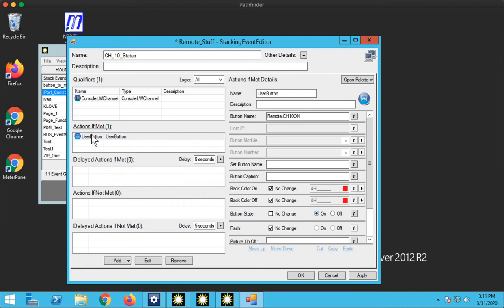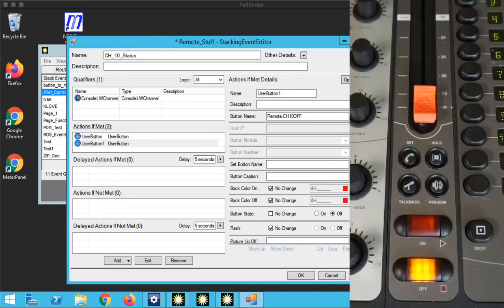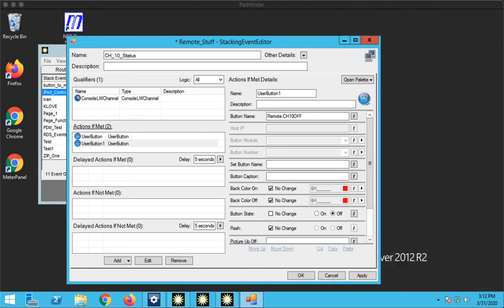Just like I did with the stack event, I can drag this down and it'll duplicate it. In this case, we're going to change the button name to be our off button. And we're going to set the off button to off. So does that make sense? Just like we have on our console, right? When the console channel is in the off state, the off button is on, the on button is off. And the reverse is true when the console channel is on. So that's really all we're doing here, just setting both of those buttons at the same time.